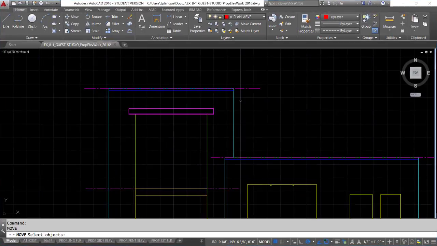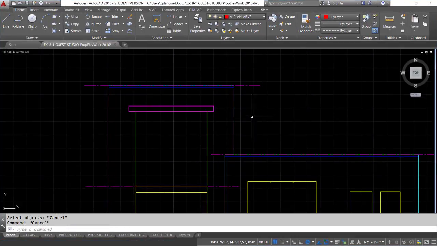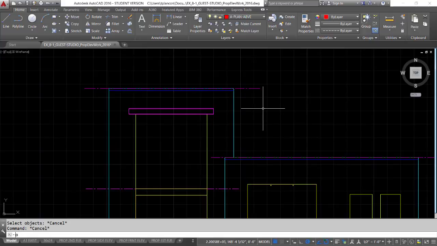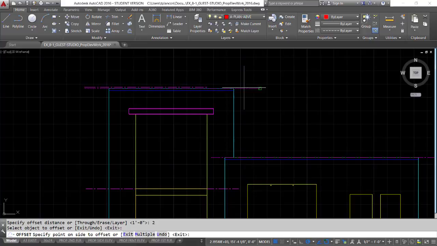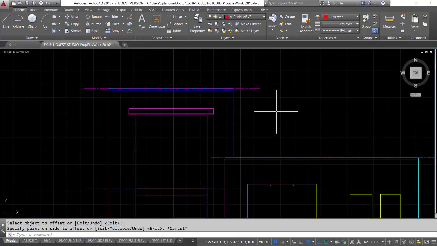So back in AutoCAD, let's type in an O for offset, type in 2, enter, put there. Whoops, I did not put the foot mark in, so that does not work. I've got to type in the foot mark. So offset distance 2 feet.